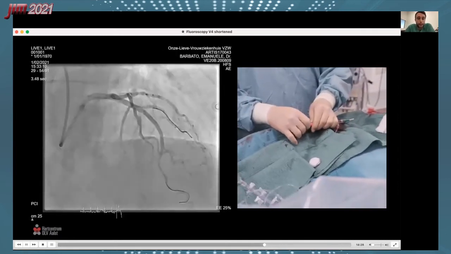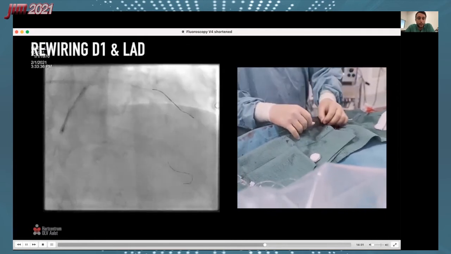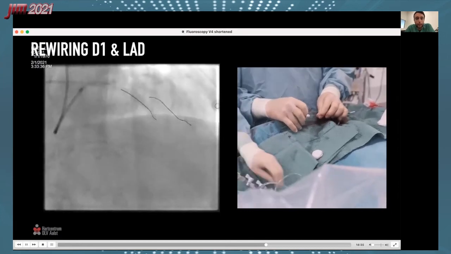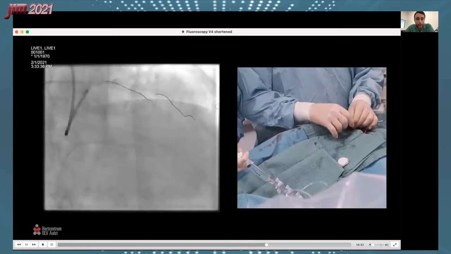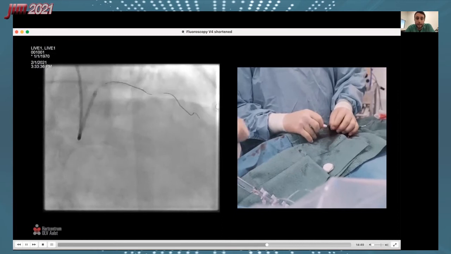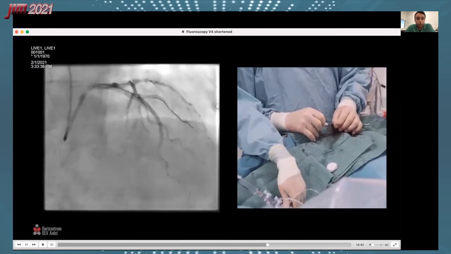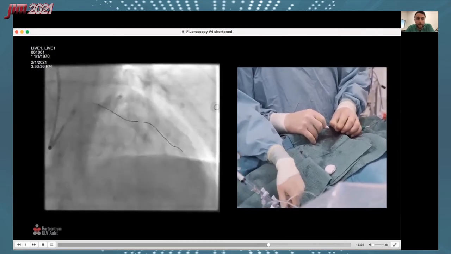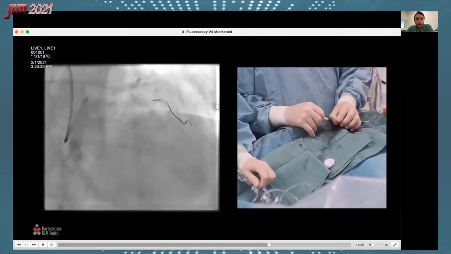Then this is the result. Then we performed the wire exchange. So basically the wire from the LAD was retrieved. The tip was kept in the stent, and we crossed the stent struts in order to place this wire in the diagonal. And here we go.